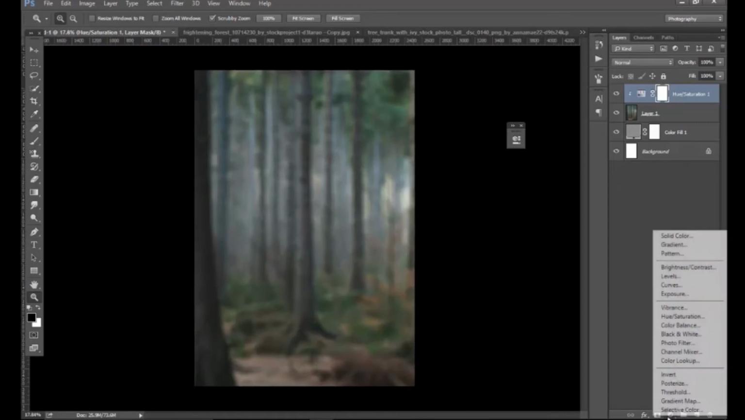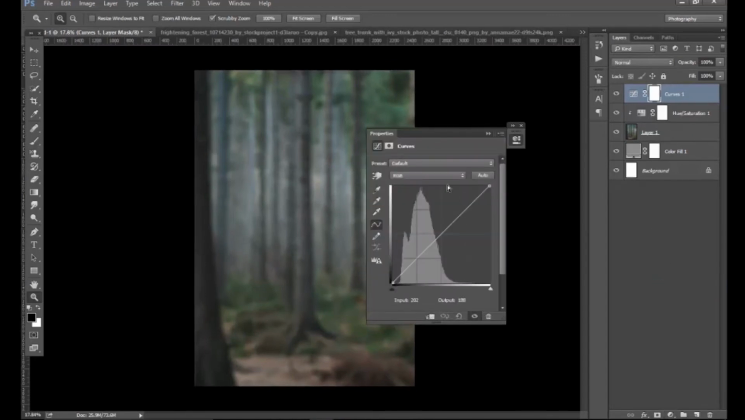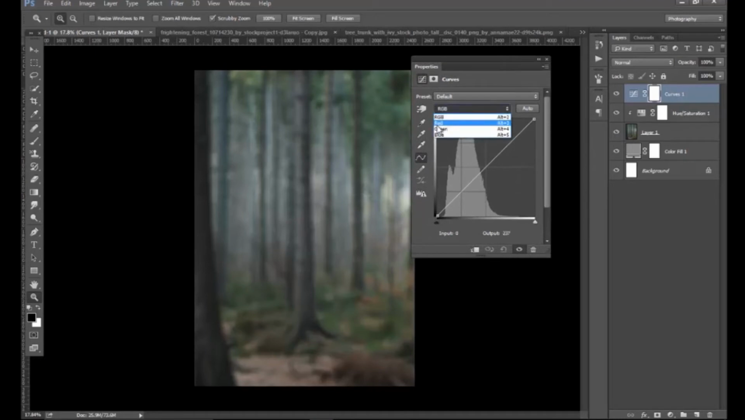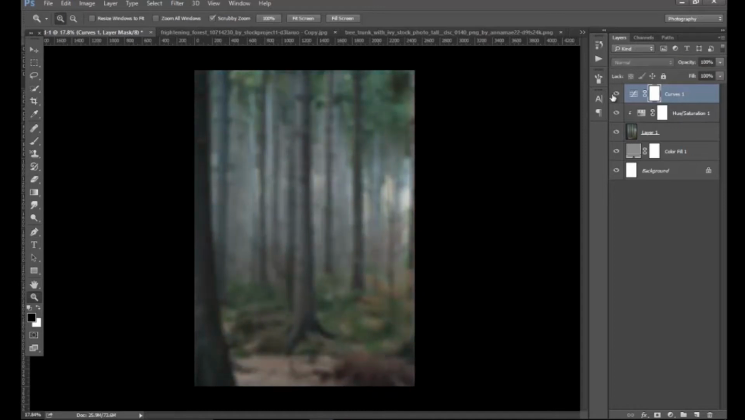Okay, then I will add a curve adjustment layer and I will go to the blue channel. I will add some blues on it like this, and I will go to the reds and add some cyan on it. You can see that. Okay, that's it.